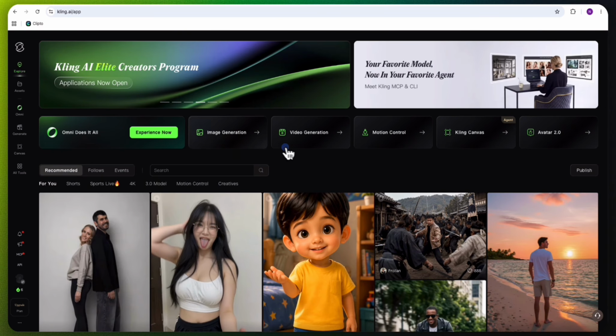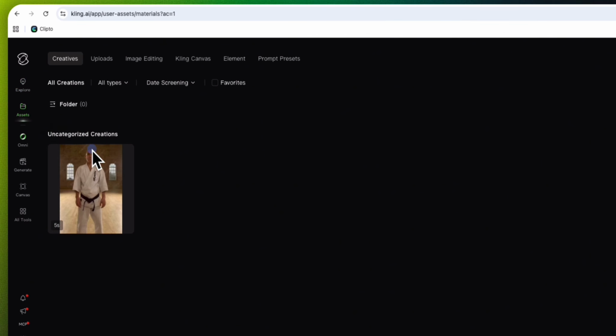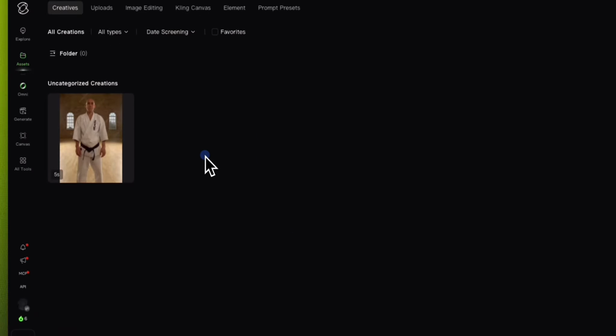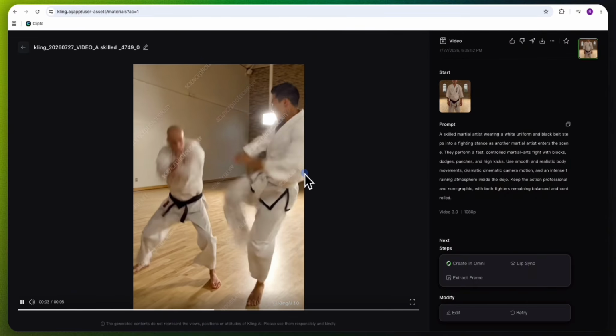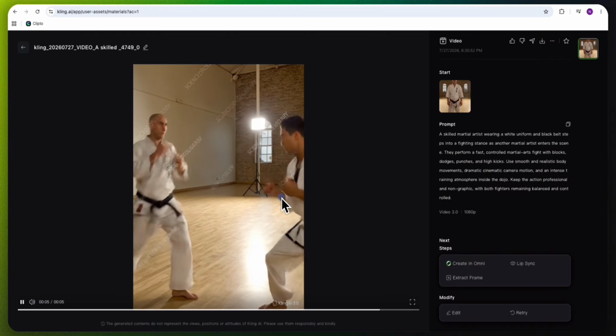From the main workspace, click Assets. This is where your uploaded and generated videos are stored. Next, select the video that you want to extend. For better results, choose a clip with smooth motion, clear lighting, and an ending that can continue naturally.